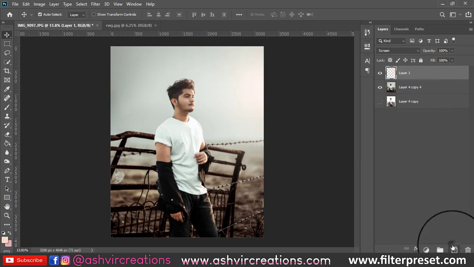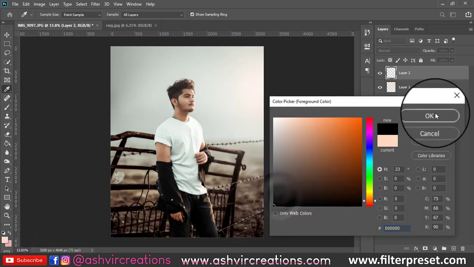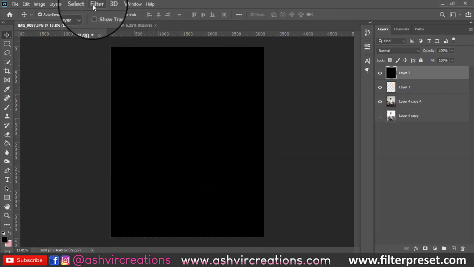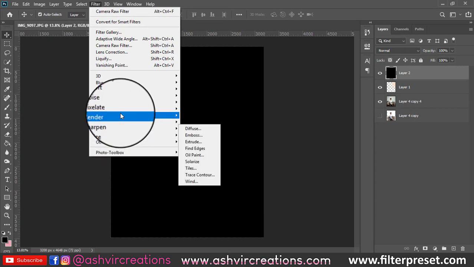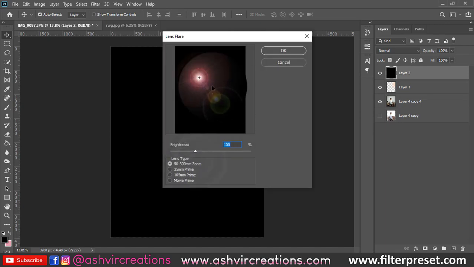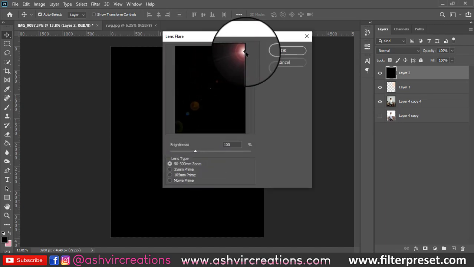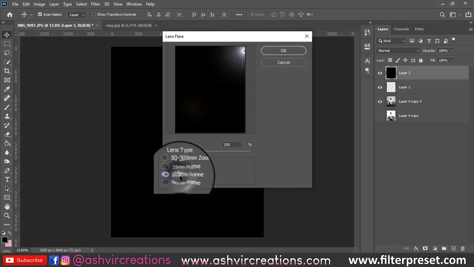Now again, let's fill this layer with the black color. Create a new layer filled with the black color. Go to the filter, select render, and here we're going to select the lens flare and place this somewhere on this position. You can try any of the lens flares over here.